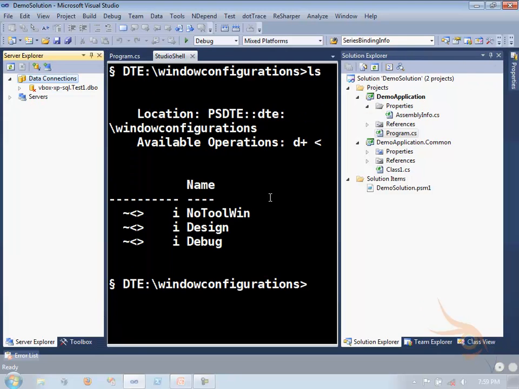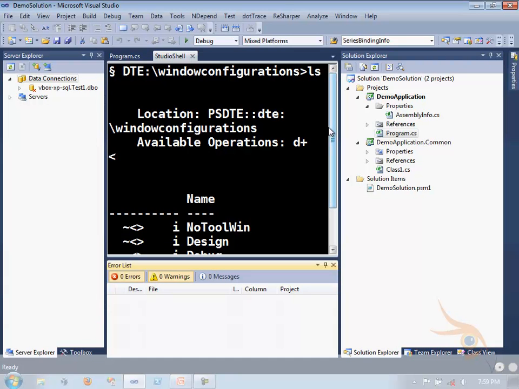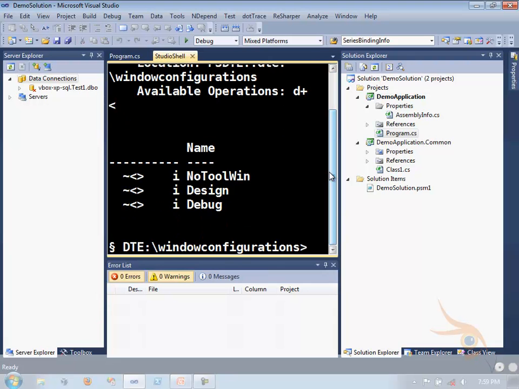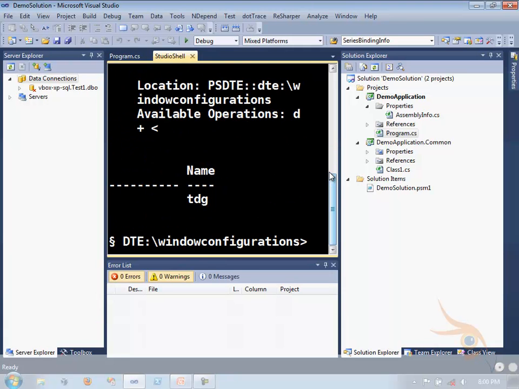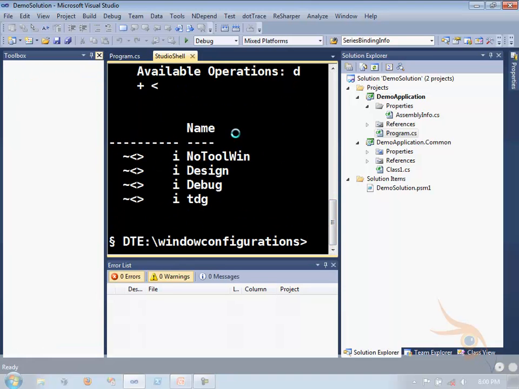Right? Let's say, here's a good one, this is how I really want to work. This is how I want Visual Studio to look whenever I open it up. I can go into my window configurations area and use the command new item to create a new item. I'll give it a name. I'll call it TDG. And hooray! And then I'll take a look around, and let me get rid of some of the stuff so that we.